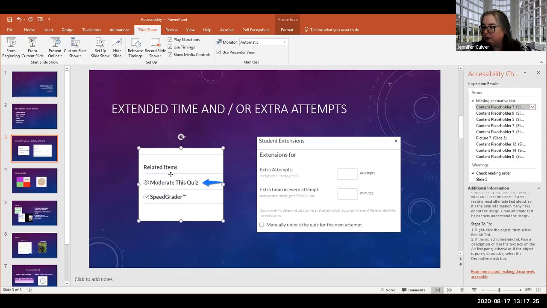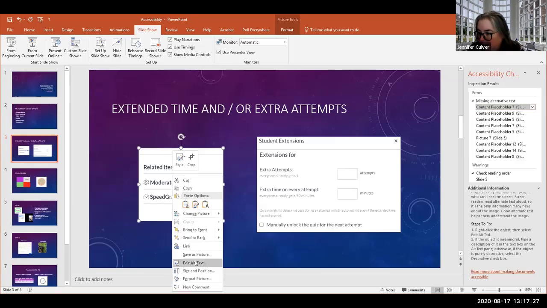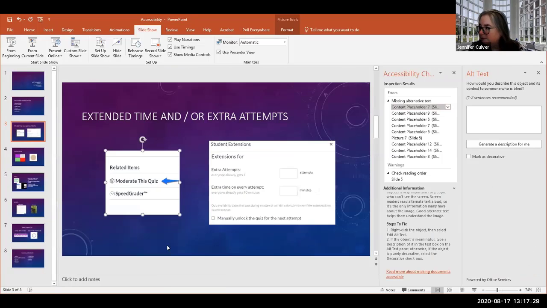So if I want to fix these issues and provide the kind of text that would explain what this is, I can right-click and I can click on Edit Alt Text, and here it is right here. And what PowerPoint wants me to do is just write a few words that explain what this picture is. So I can say, this shows the moderate quiz feature when in Canvas.